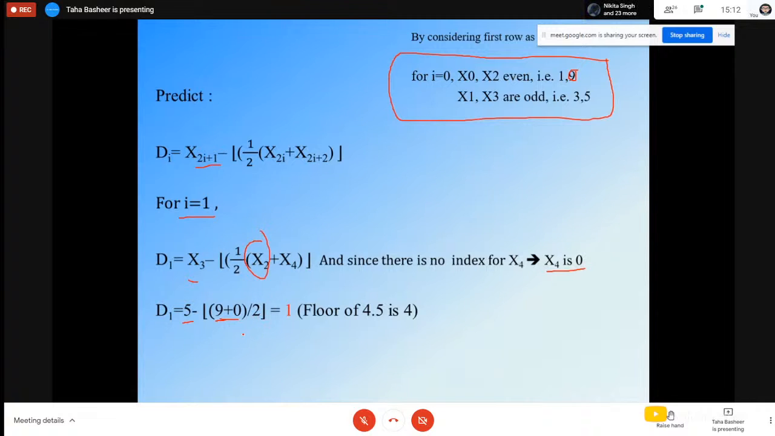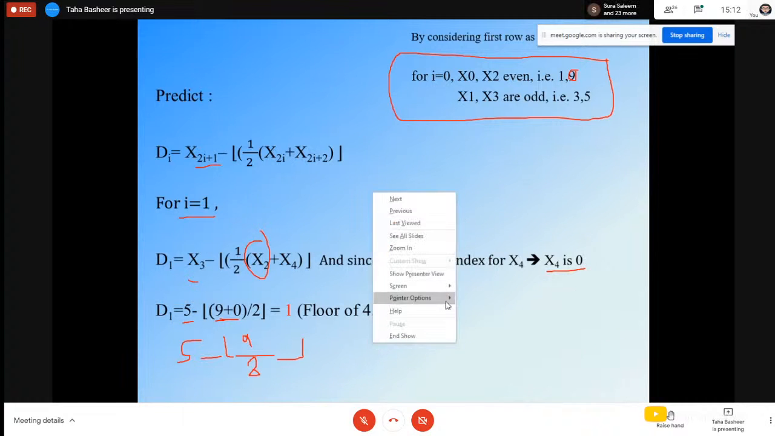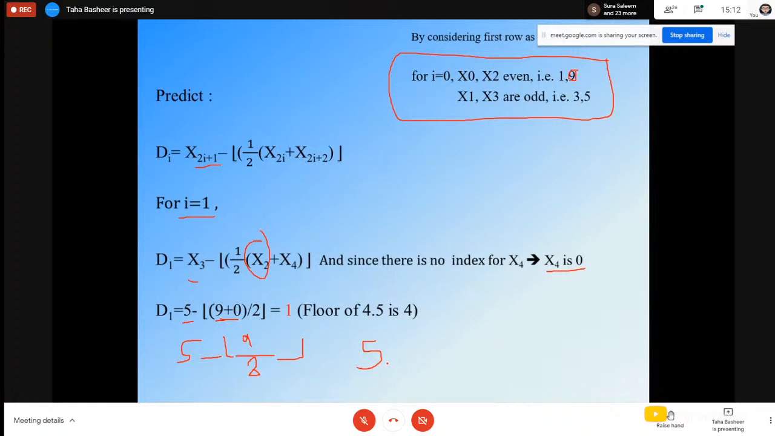So 9 over 2 is 4.5. The floor of 4.5 is 4. So it will be 5 minus 4, and the result is 1 in this case. So d of index 0 was minus 2, and d of 1 will be 1.